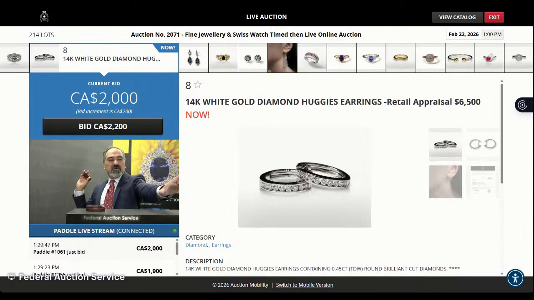We're at 2,000. We were going $100 per bid. Now the next bid is going to be $200 per bid, 2,000. Any advance? 2,000 on this pair. Lot number 8, 2,000 only. If that's your bid, we'll just take it and see what happens here. At 2,000, selling, paddle 1061 going once. Twice at 2,000. Live bids here, last chance.